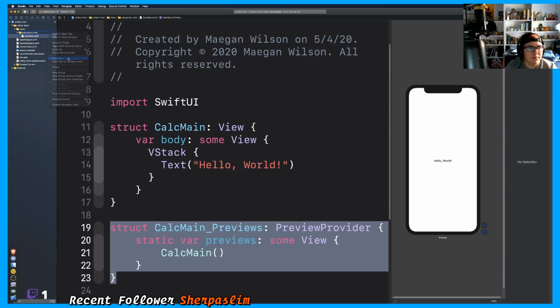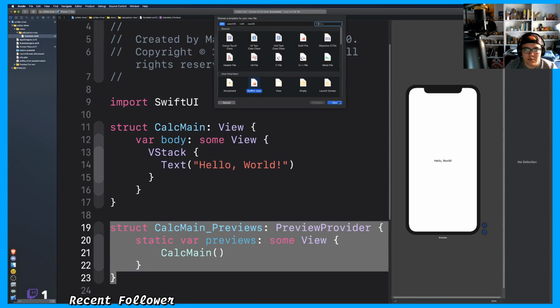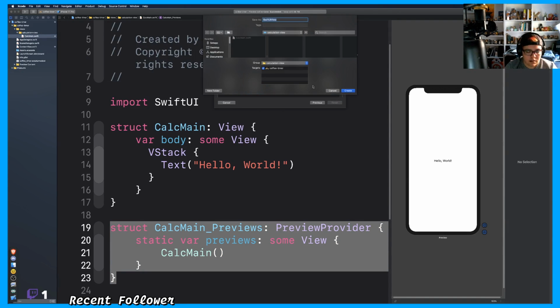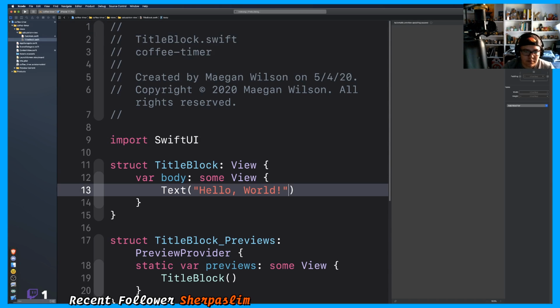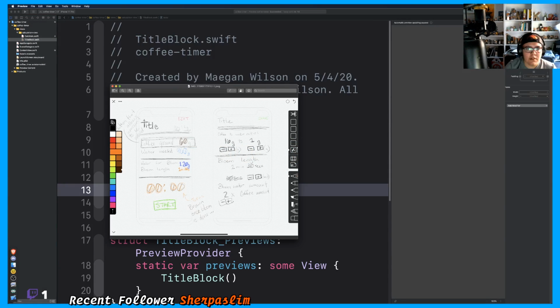So we're going to hit new file. We're going to say, yep, SwiftUI view, and call it a title block, because that's where the title is actually going to be. Great. So let me see that preview again. What we really need here is the title itself. And so this is going to have to be an H stack, which means it's a horizontal stack. Anything we place inside that H stack is going to be evenly spaced inside there as needed.